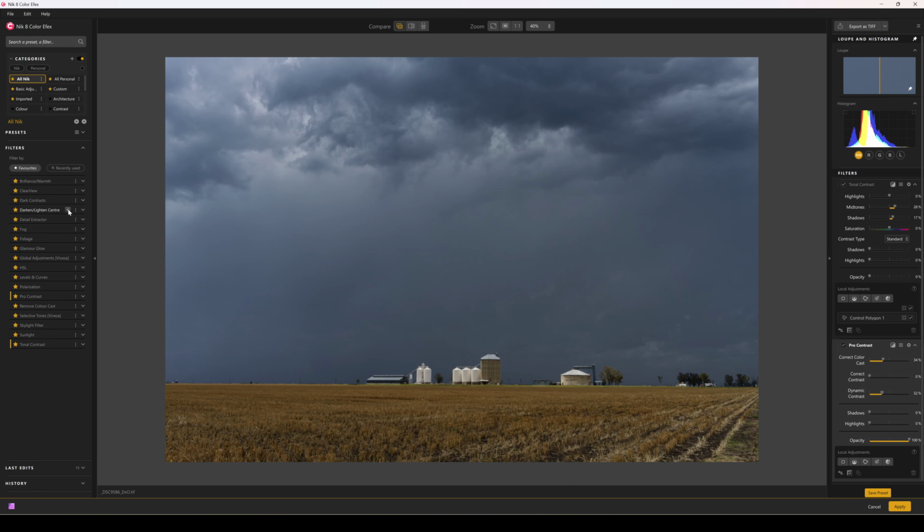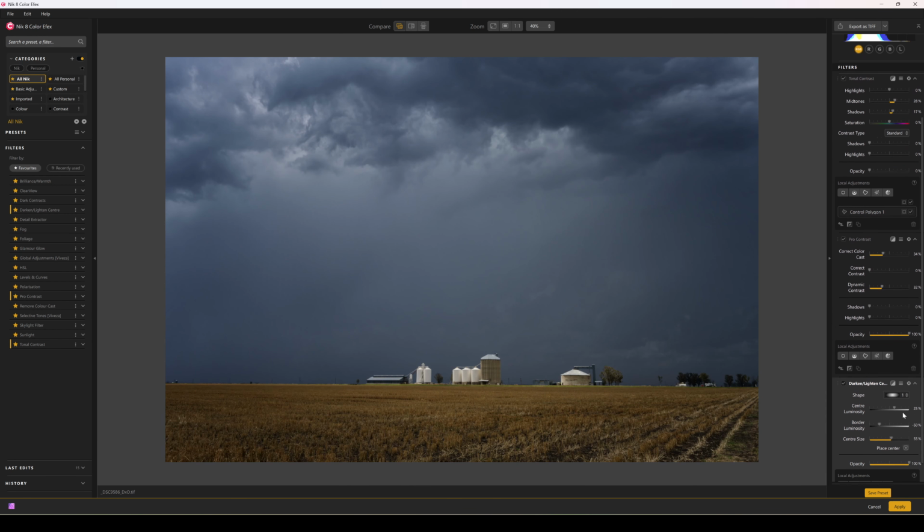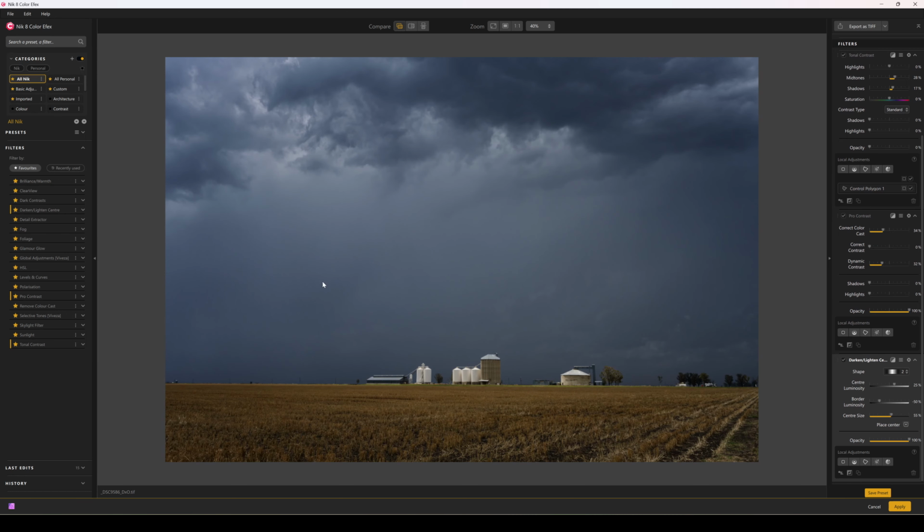I'm going to do a darken, lighten, and even though there's nothing here, I quite like the brightening there because it's drawing your eye in and it's centering on the silo, and then with the outside vignette it's definitely pulling your eyes in just a little.